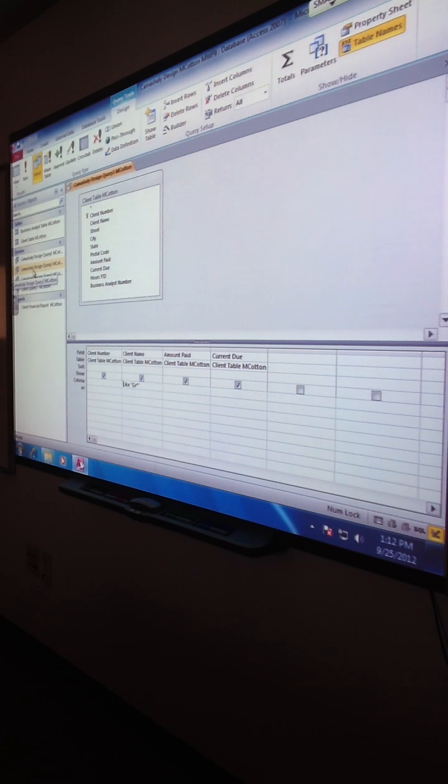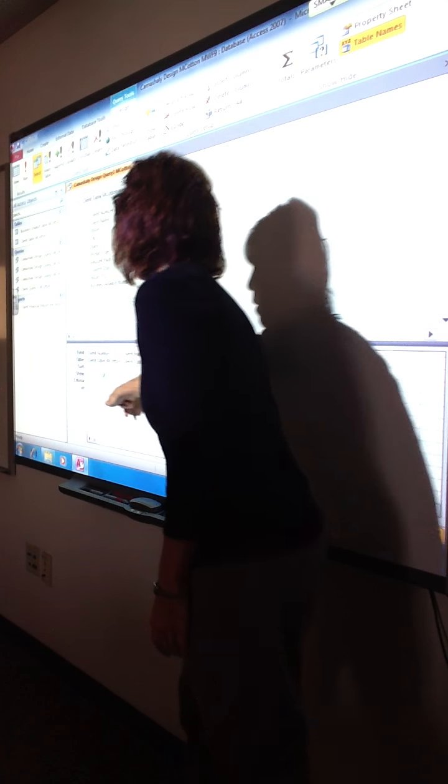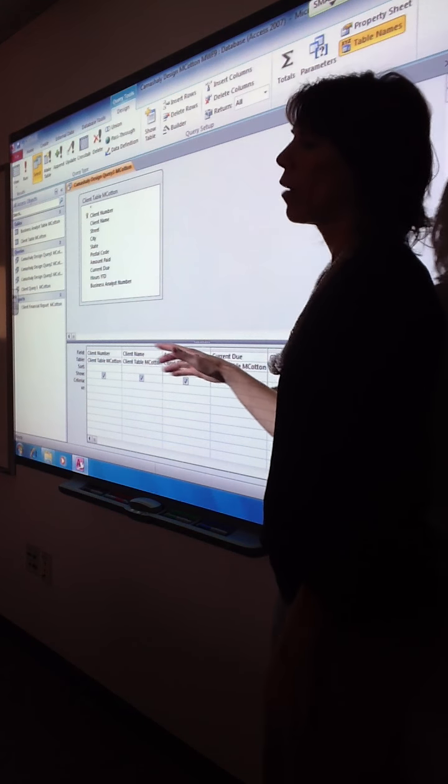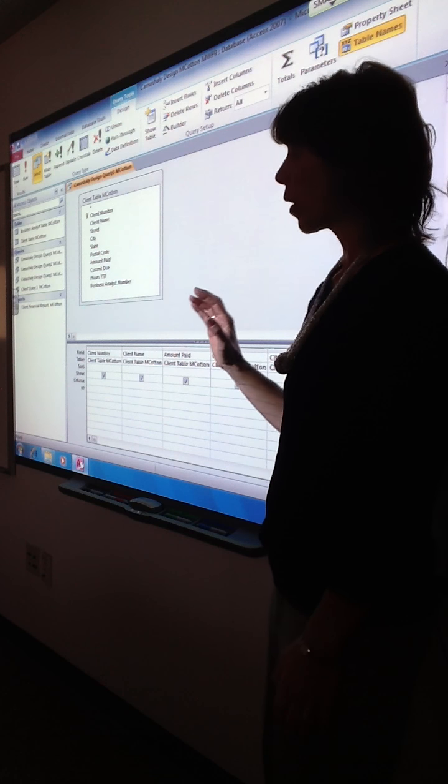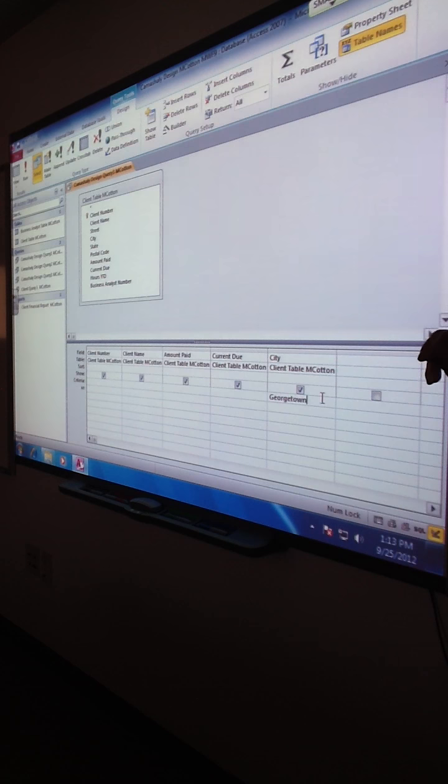The 4th one is an example of a no-show. I would like to include client number, client name, amount paid, and current due. Let's get rid of our GR information. But I would like to include city. So let's add city to the design grid. Now, specifically, I'm looking for those clients that are located in Georgetown. So just like we did before, I need to go to the correct field, which is city. I'm going to go on that criteria line and I'll type in Georgetown. So this is when you have any typos in your database, that's going to give you problems. So make sure that you proofread your database very carefully.